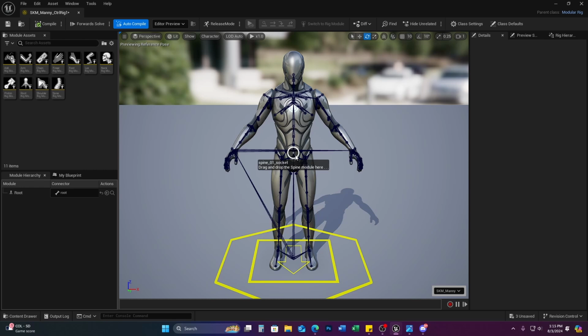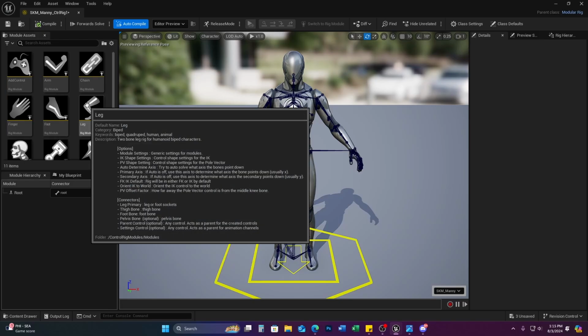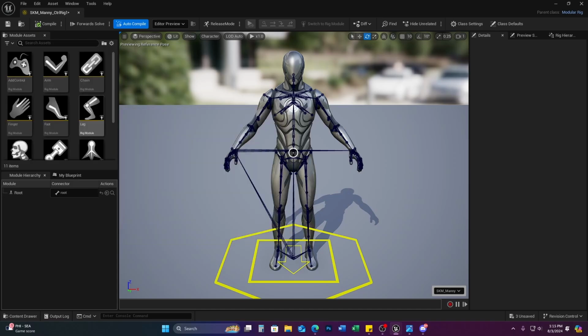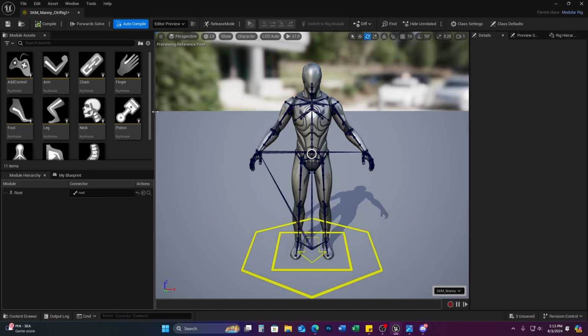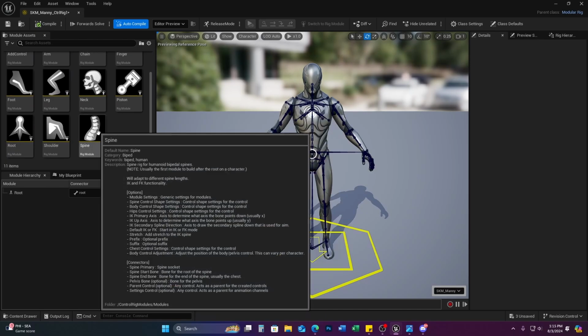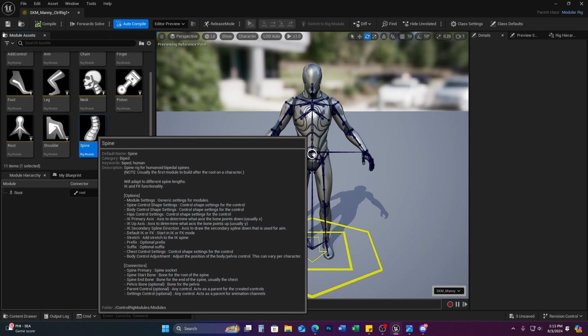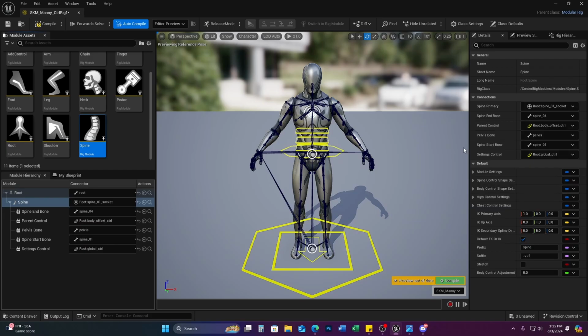It says add the spine 01 to the socket. Okay, here's my spine. Pro tip, hold down your left Control button and scroll the mouse wheel to zoom in and out. Spine, left click, drag, drop. It has added the control rig, or started doing the control rig.